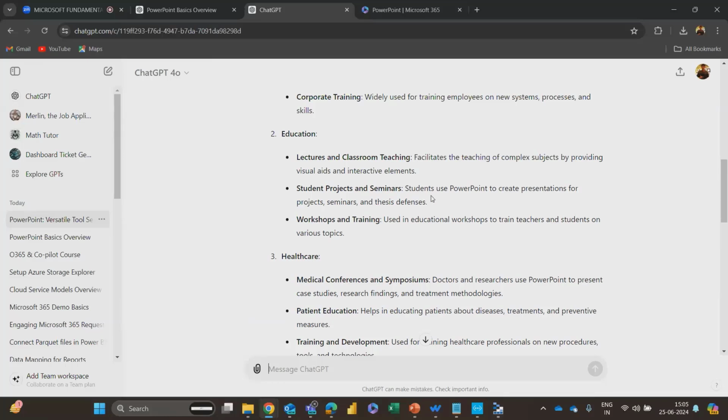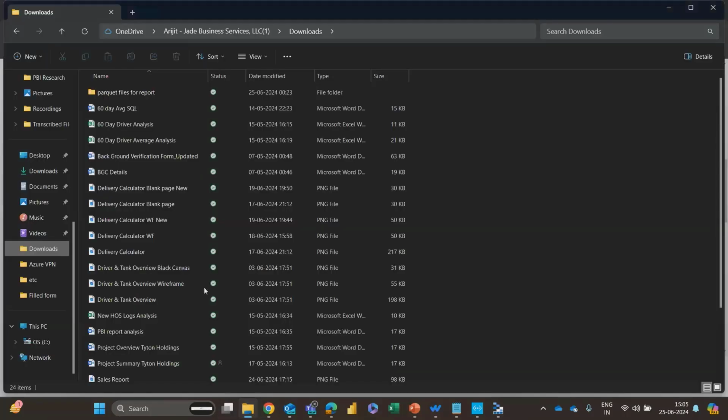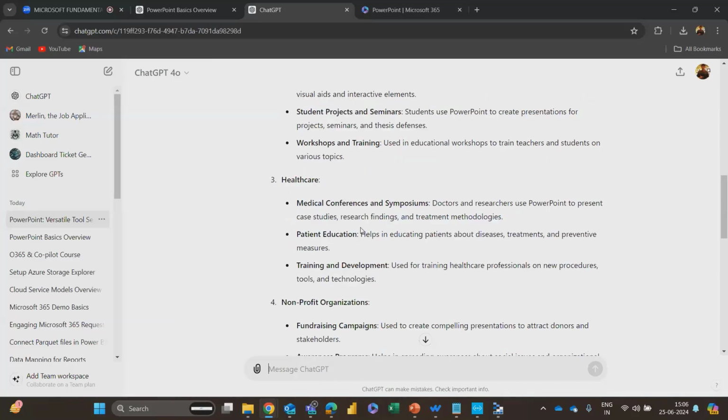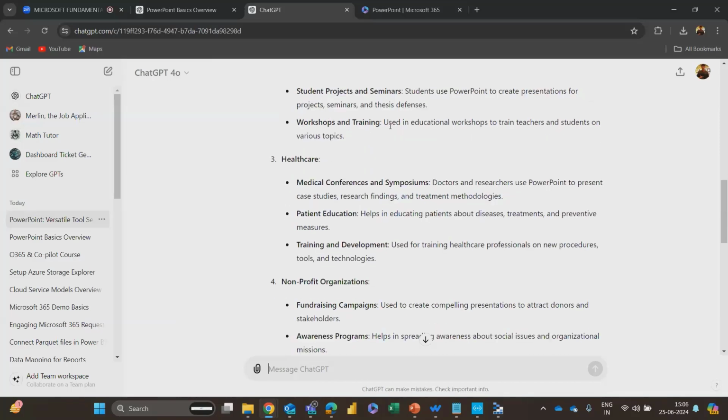We have student projects and seminars, where students use PowerPoint to create presentations for projects, for seminars, and for defenses as well. So we got so many options, and for thesis defenses, as we can see, we got so many projects to make PowerPoints. And we have workshops and training. It's also used in educational workshops to train teachers and students on various topics.